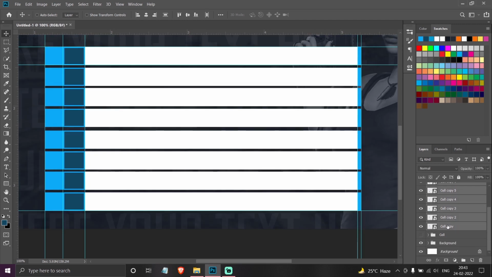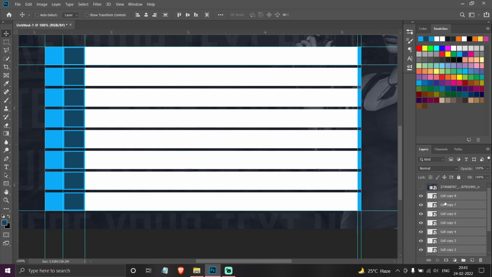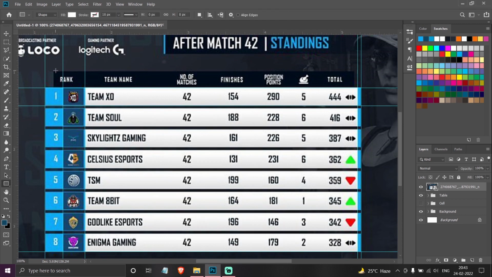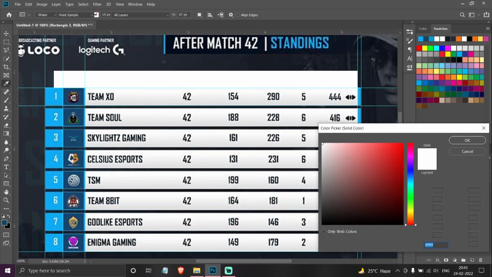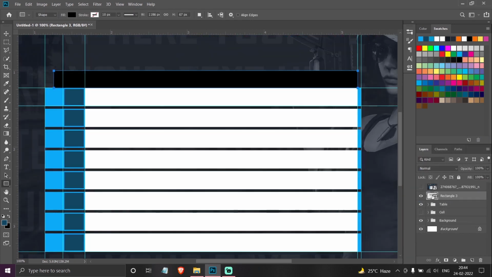Select all the 4 and then equally distribute them. You will get something like this. We are done. Now click Ctrl G and group the layers and rename it to table. Now for the table heading, it should be black color. May decrease the opacity to 50%. No, 75% would be good.